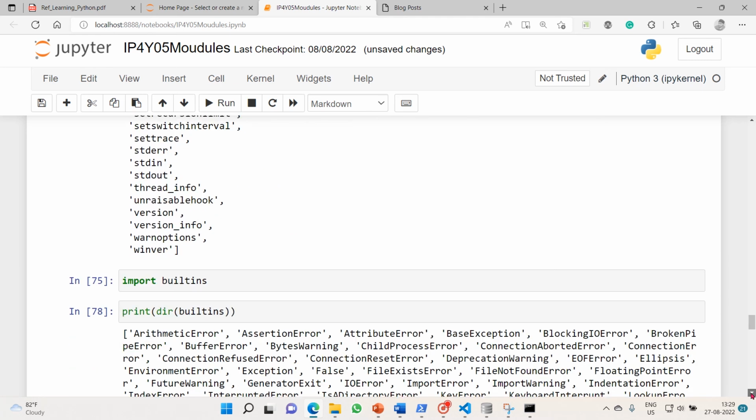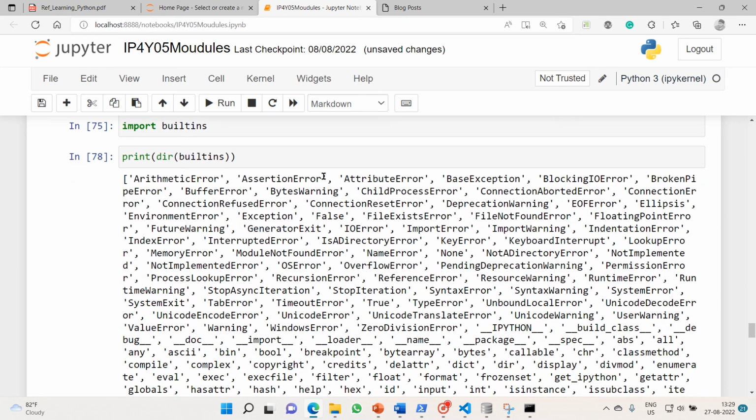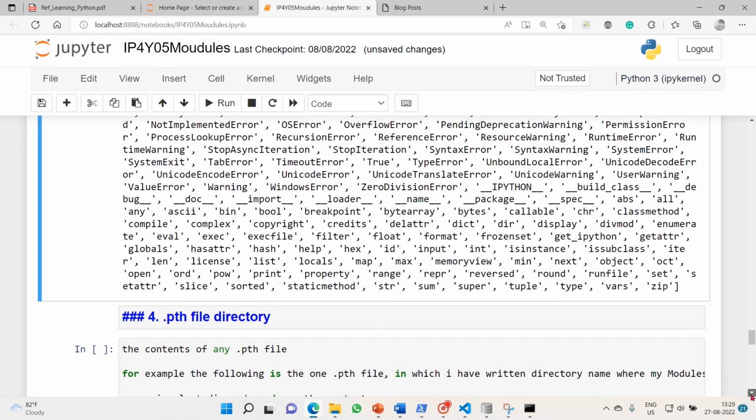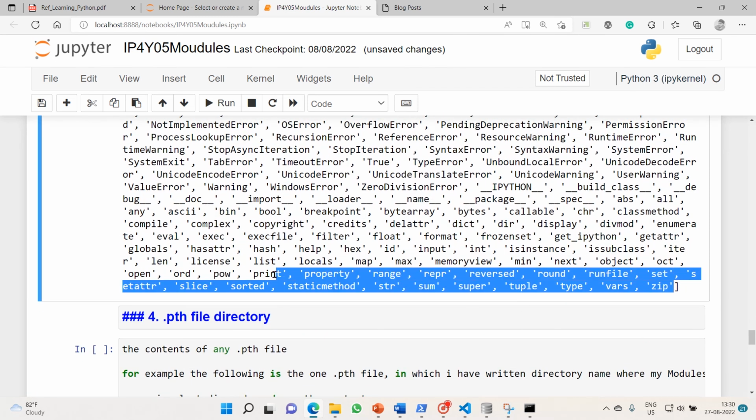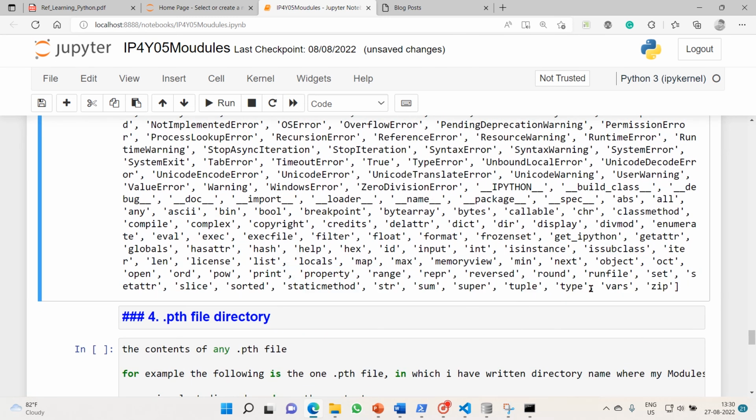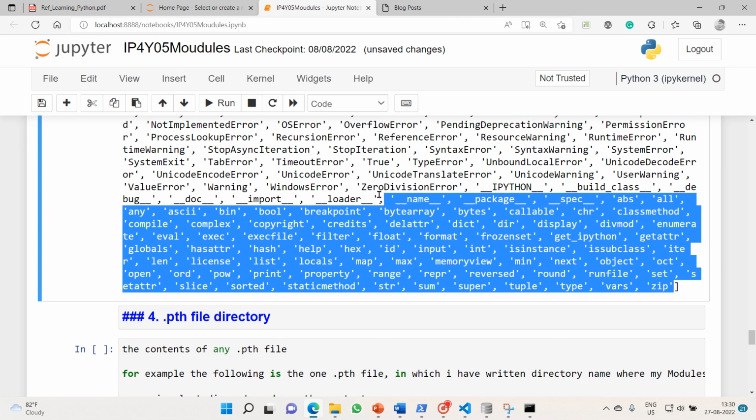And so these are some built-in namespace. These are some built-in namespace. See, type, var, zip, string, sum. Of course, plenty of them are objects, but when you give built-ins, you will get the built-in namespace.